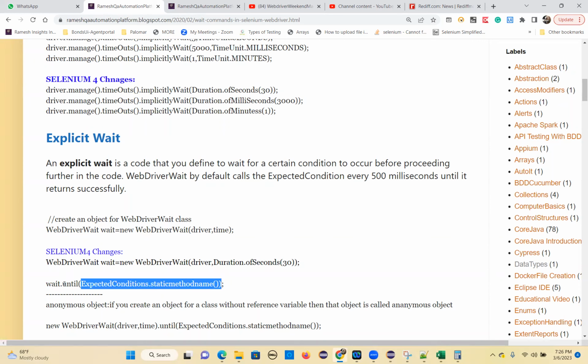What is the argument we are passing for the until method? ExpectedConditions dot static method. Each static method is one condition. What are the conditions? Let's go and see those conditions. So how can you use the until method?